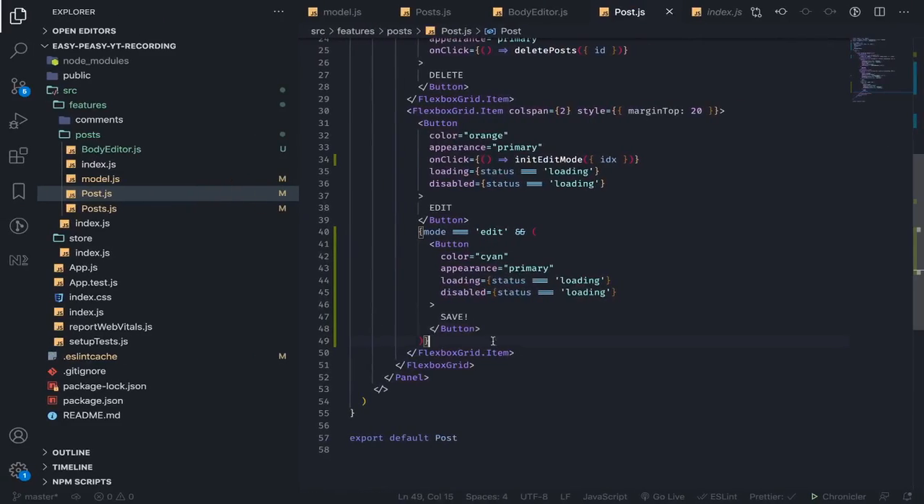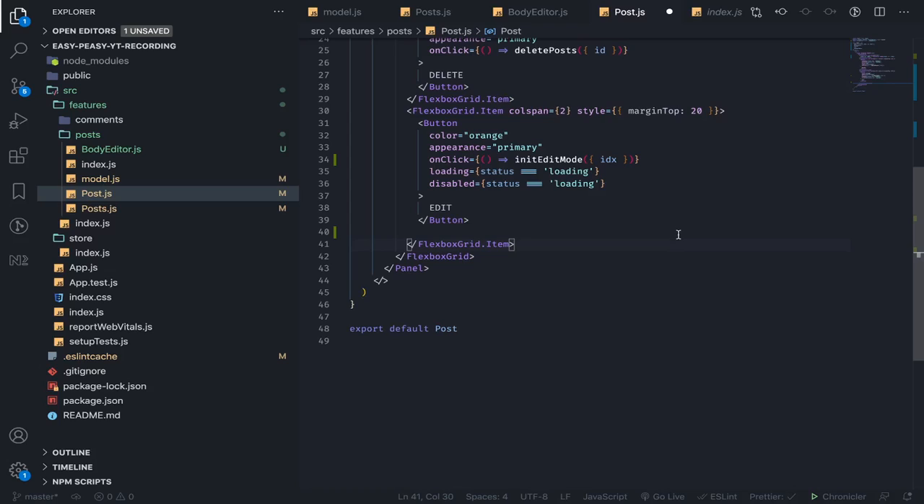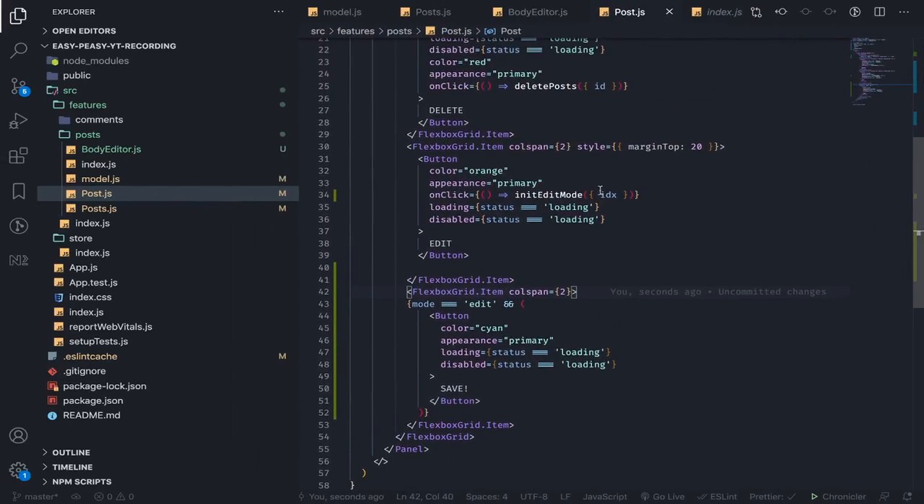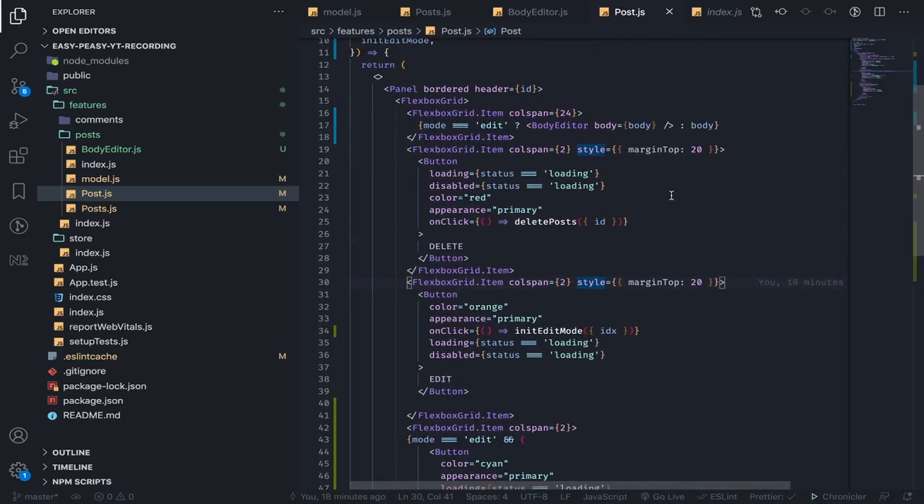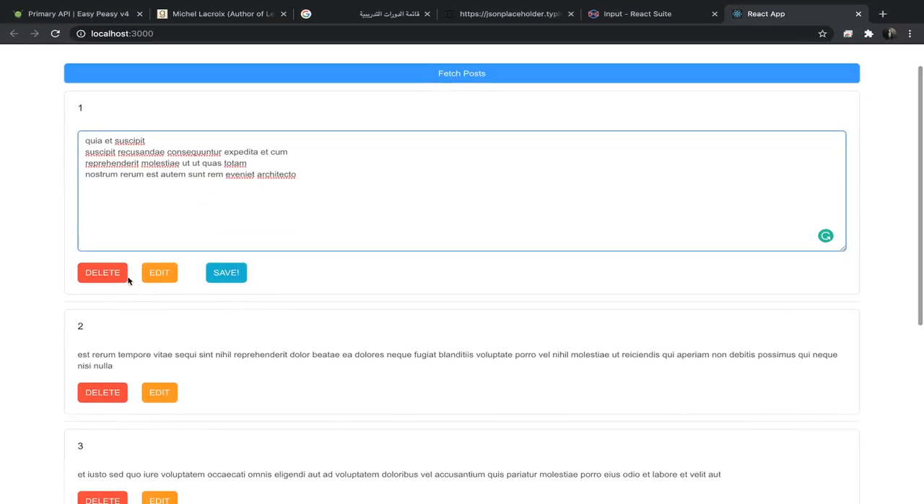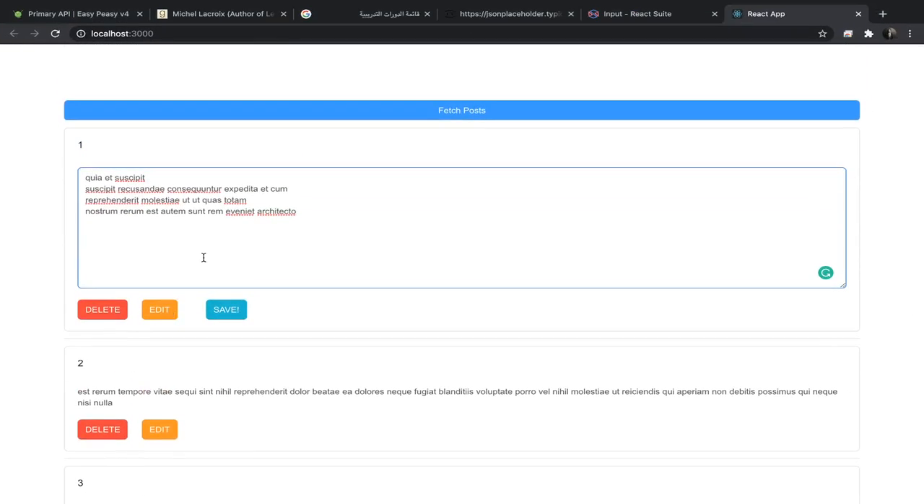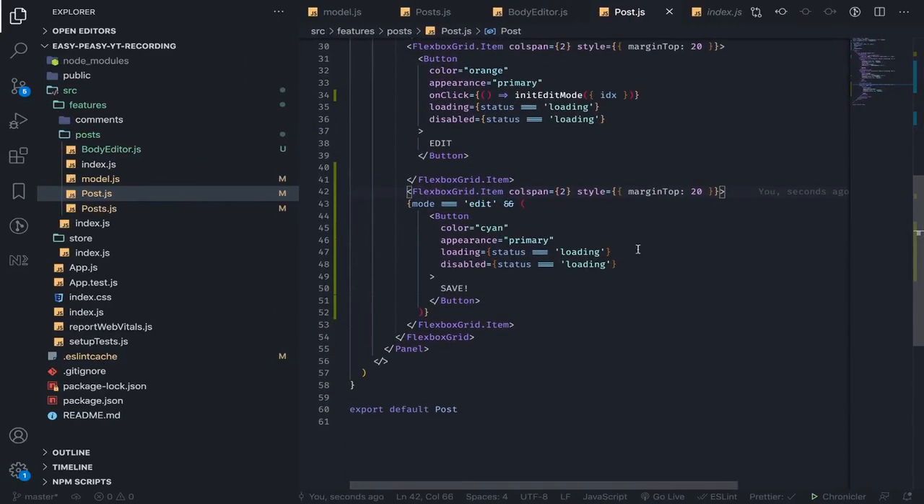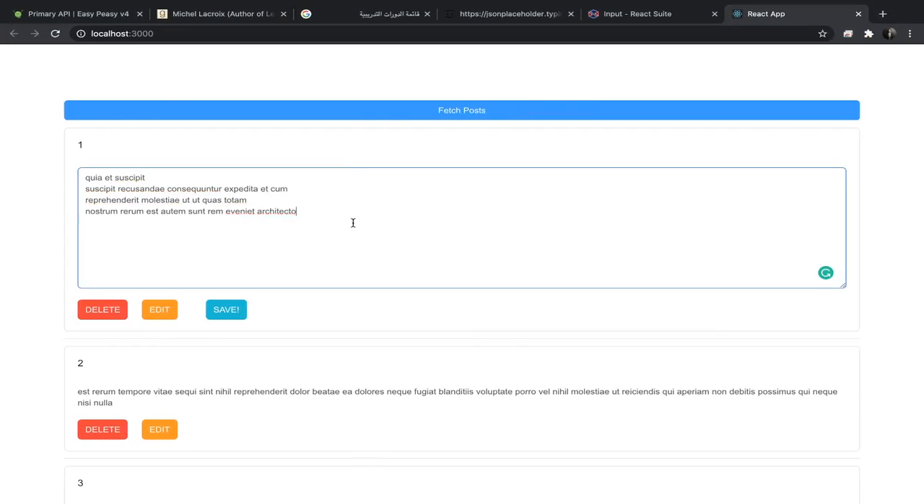And of course, I will have a flexbox.item with it, and the column span will be 2. Yeah, so it's good enough, I know. And on a click on this, we will save this, but we will save the new string we type, but we need to update this.